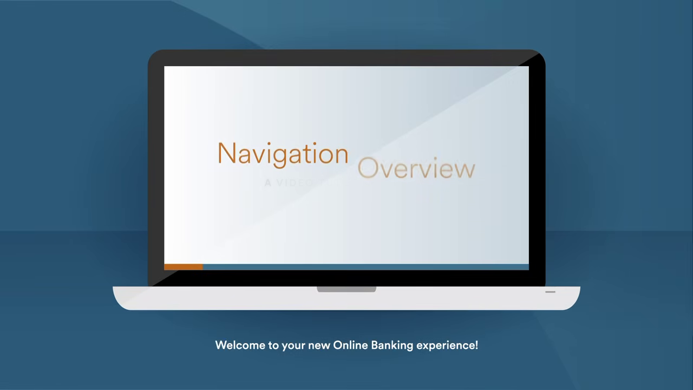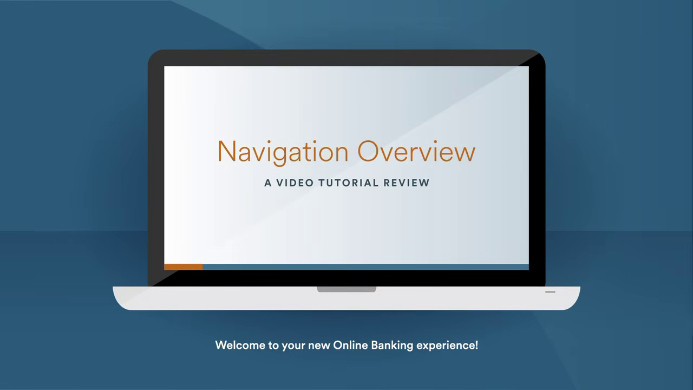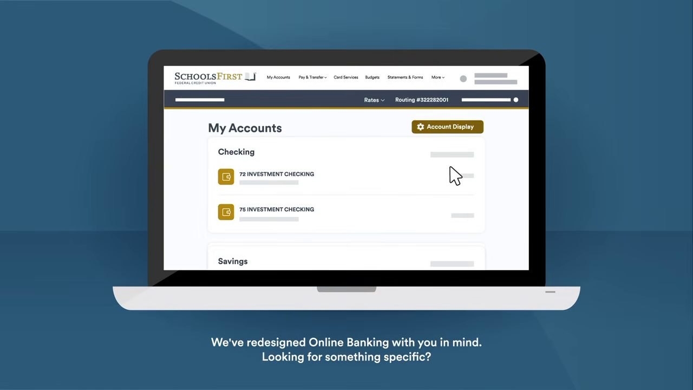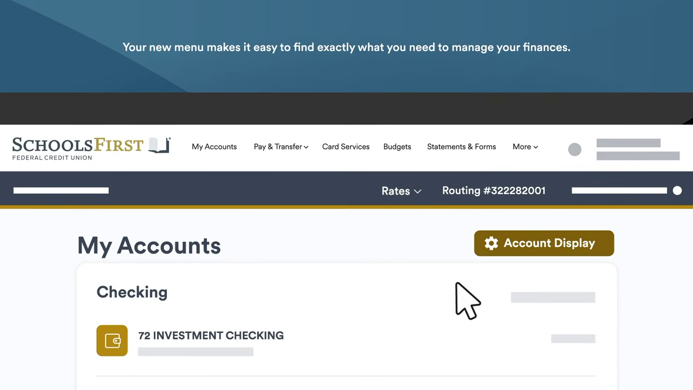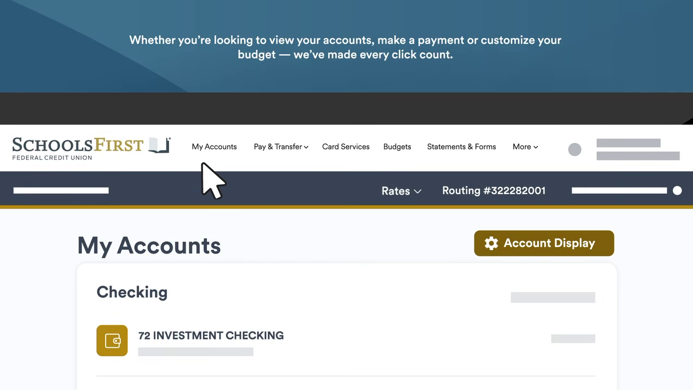Welcome to your new online banking experience. We've redesigned online banking with you in mind. Looking for something specific? Your new menu makes it easy to find exactly what you need to manage your finances. Whether you're looking to view your accounts, make a payment, or customize your budget, we've made every click count.